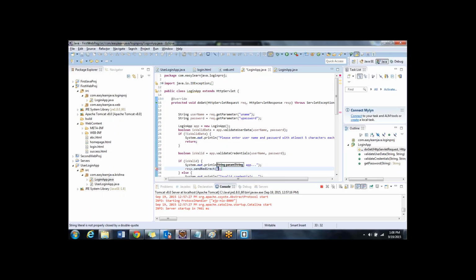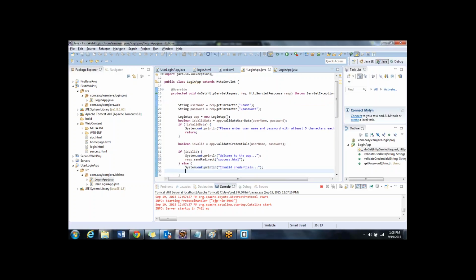If everything is valid, I want to take him to the success.html page. If things are not good, if it is an else block, take him to the same old login.html. Well and good. That's all. Nothing else changes. Everything remains the same.